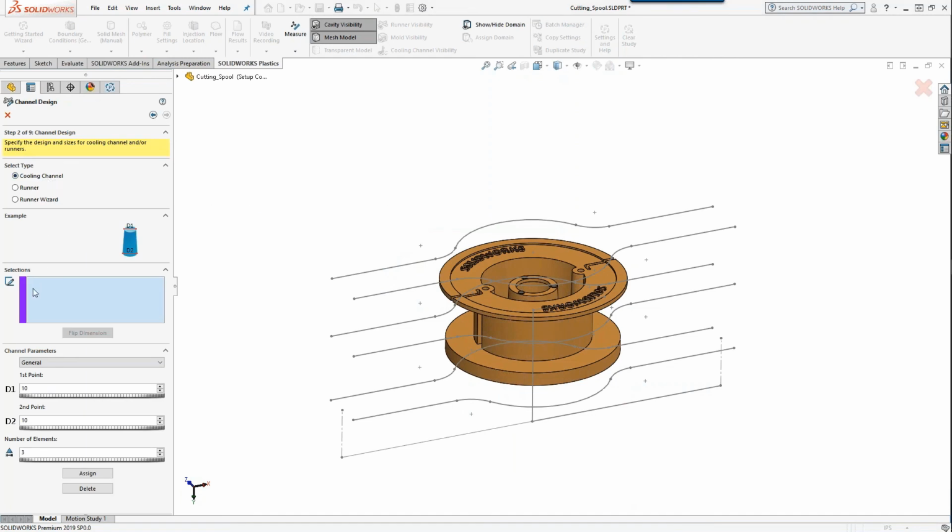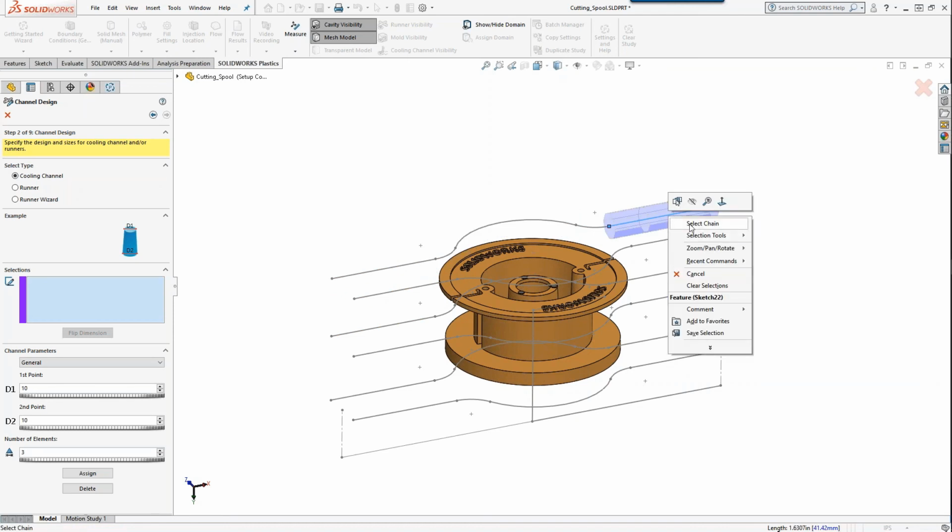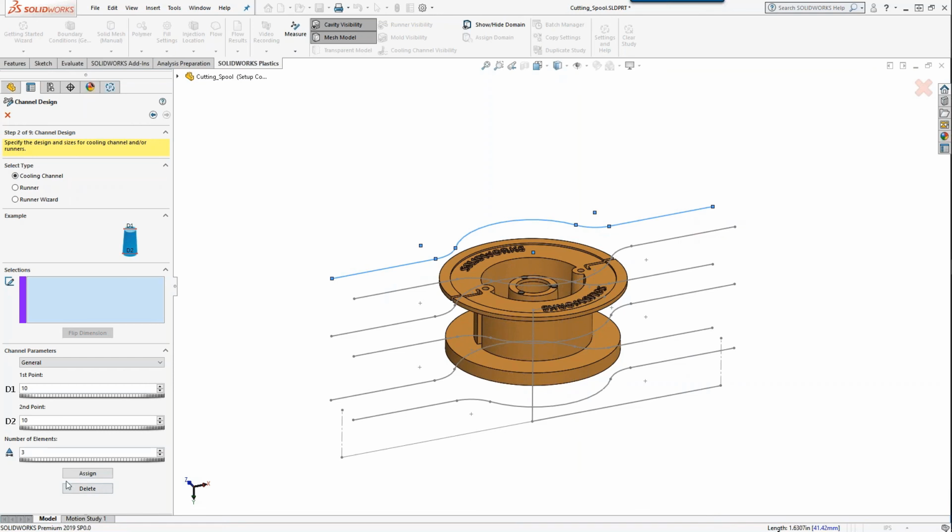Cooling channel. And to create the cooling line, it's very easy. All you need to do is just select the sketch line. There's two ways you can do that. You can hold on your control key and simply select all the sketch lines. A much easier way to do this is to right click any sketch line. You can just say select chain.